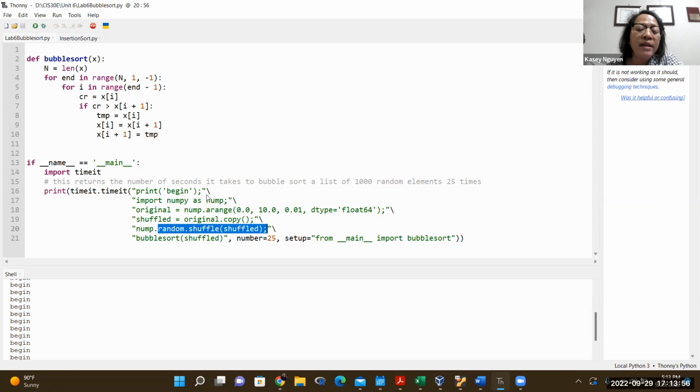So when you run this, just like any random number, if it doesn't seed at the same point, then you won't have the same exact values every time. But it will also sort by comparison. Then we're also going to call the bubble sort method or function.